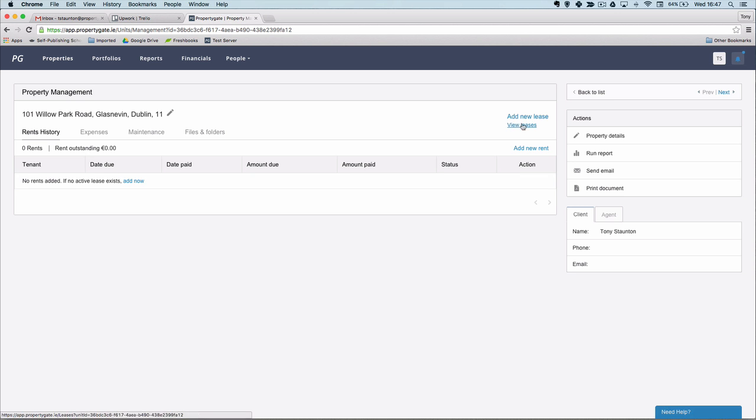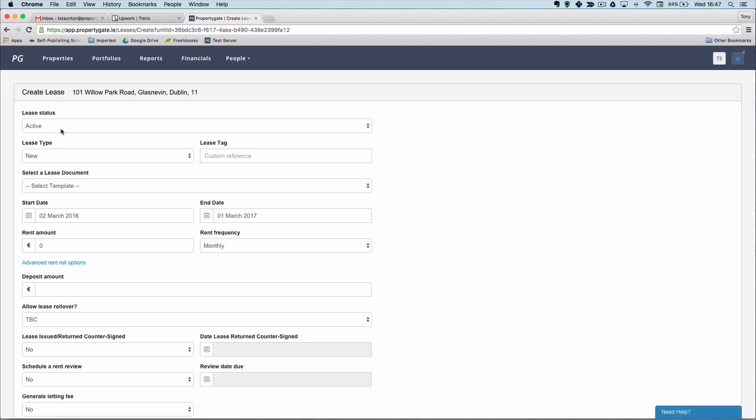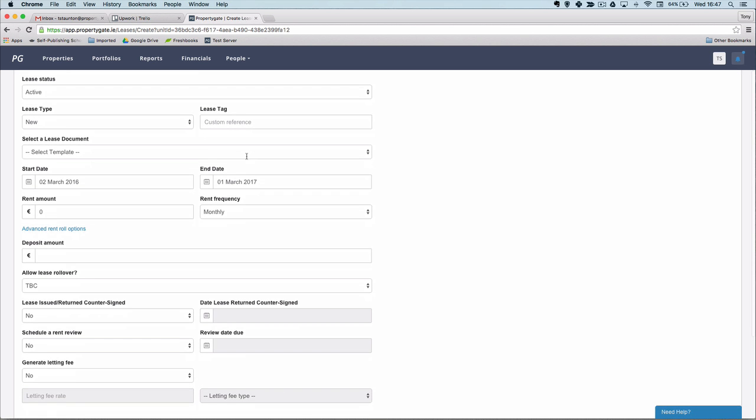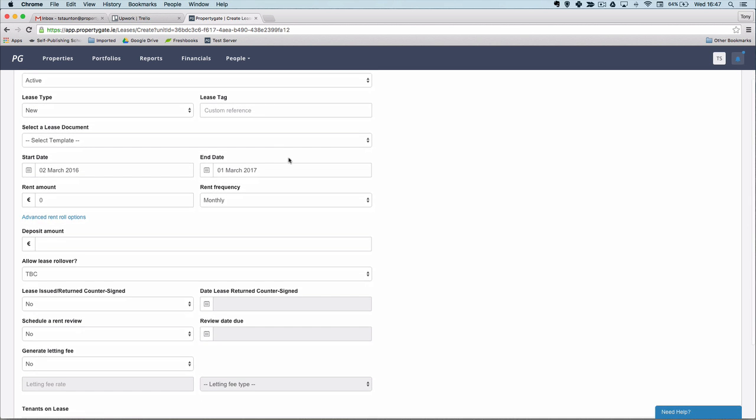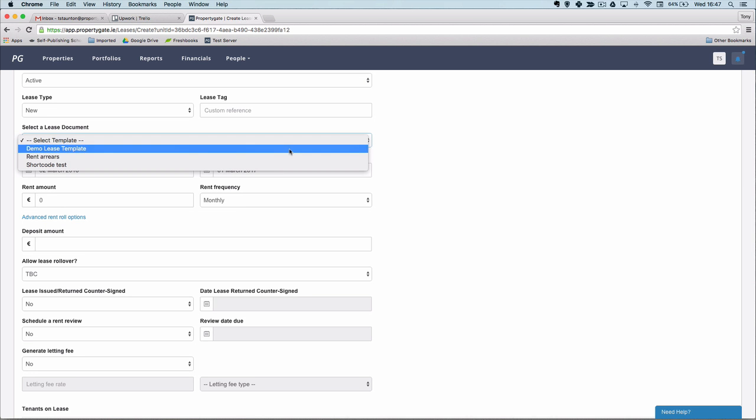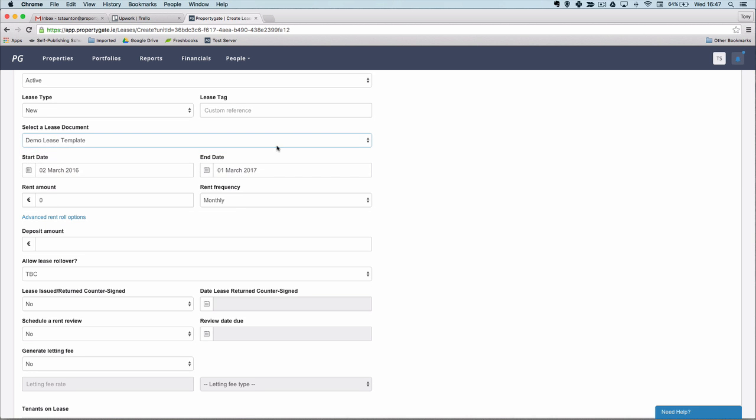And as you can see here, on the right hand side, we're asked to add a new lease. So I'm going to quickly go through adding a new lease. So it's active, the lease type is new. If you don't put in a tag here, the system will automatically generate one for you. Now in the initial setup of the system, you would have entered in your lease template. So I'm going to select our demo lease template here.